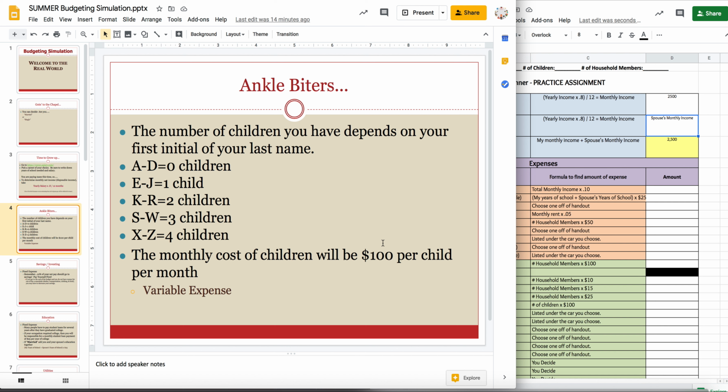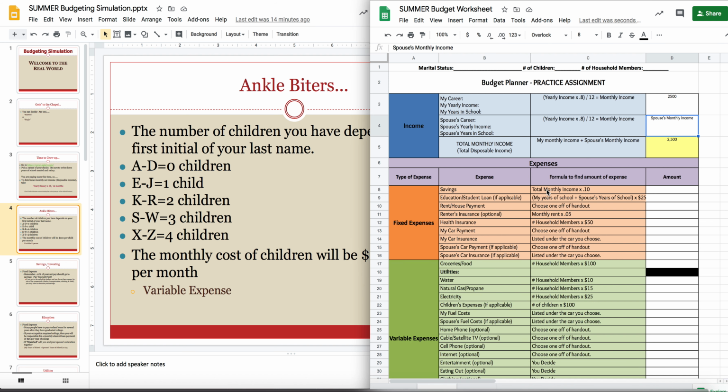So for instance, my last name is Culp, begins with a C, so I fall in this category right here. So I would have 0 children. We know that's not true, but anyway. So I would account for there is a line for fixed expenses, and that's in variable expenses. And you would multiply that by 100. So I would have a 0 here because I don't have any children.